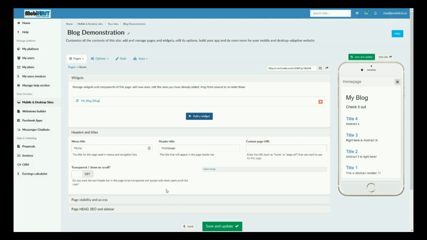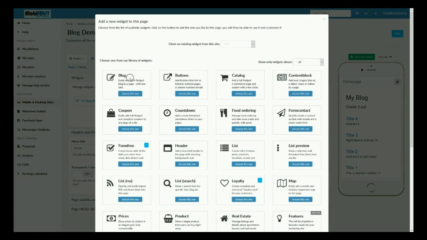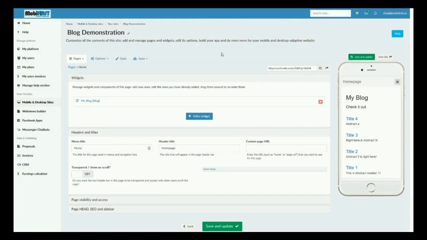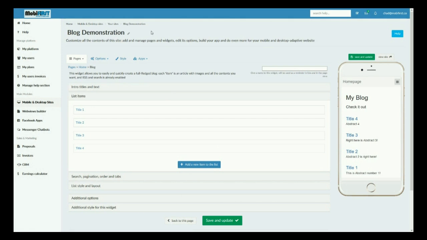In order to create one, you would simply add a widget, and it's right there near the top. Once you've created the blog, it's going to add the blog widget to that page. It's not necessary, but it's common practice that blogs are dedicated to their own page, but you can do whatever you want with the widgets. Once you create that blog widget, I'm going to open this one, which is already pre-made, but we're going to go through all the details to see how everything works.